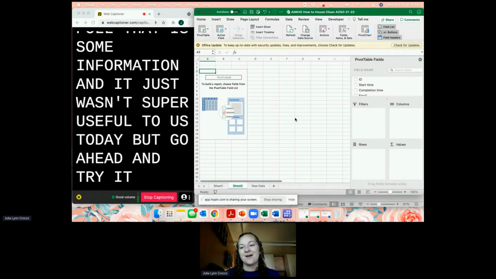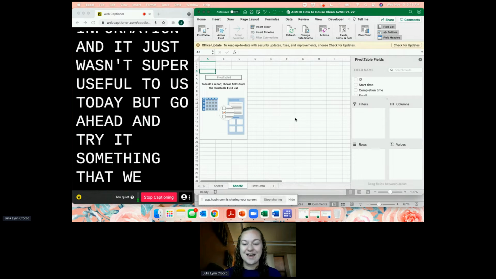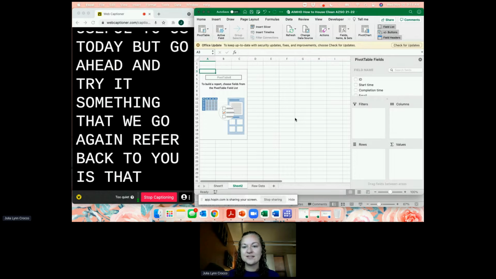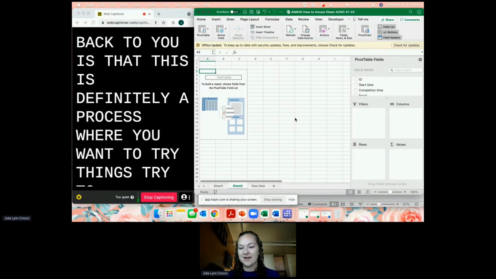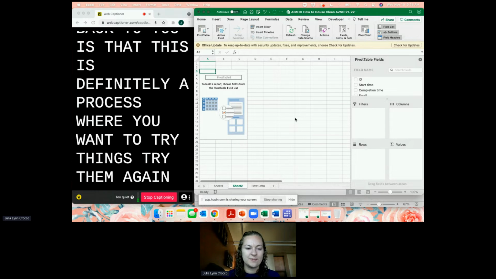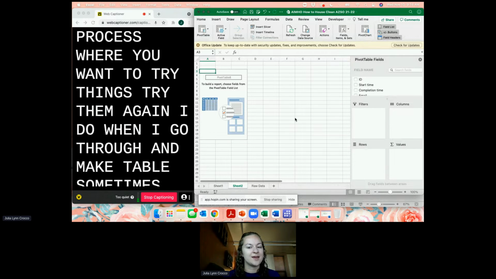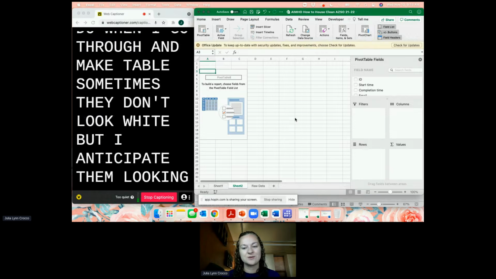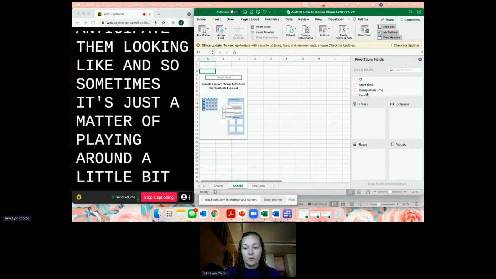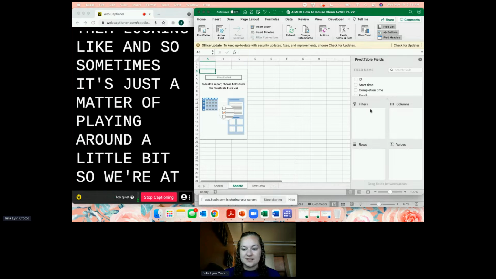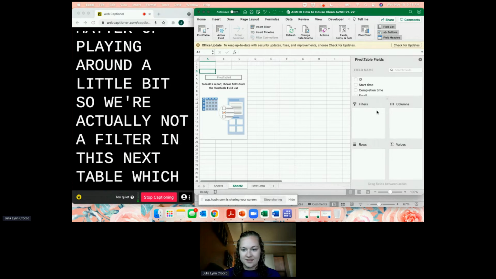And something that we will, again, refer back to is that this is definitely a process where you want to try things, try them again. Even when I go through and make tables, sometimes they don't look quite what I anticipate them looking like. And so sometimes it's just a matter of playing around a little bit. So we're actually going to add a filter in this next pivot table, which will be very exciting.